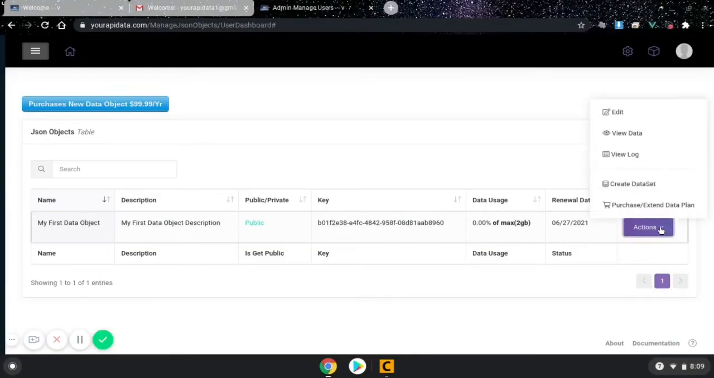Now if we go back to View Data, we will see that in our browser we have our JSON data appearing. So we now have JSON data in the browser.